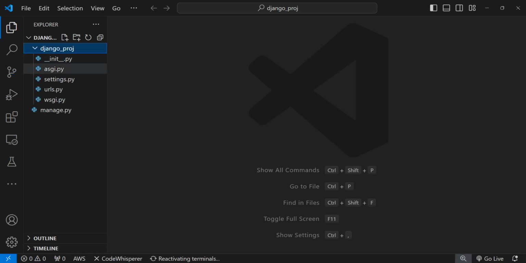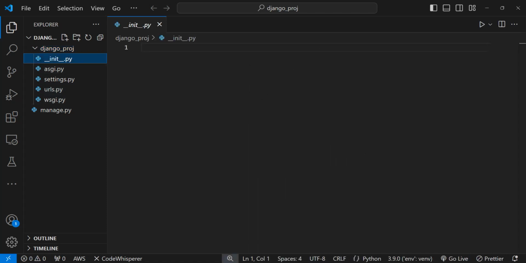This is the Django project that we have created, and it contains some files like init, ASGI, settings, URLs. So let's know about the purpose of these files. The first thing that you see here is __init__.py, and this __init__.py is an empty file that tells Python that this directory should be considered as a Python package.